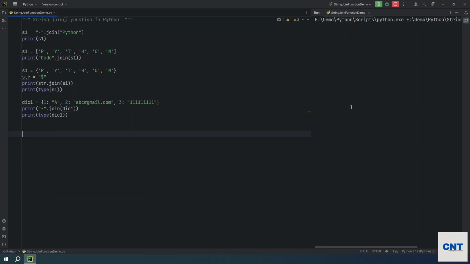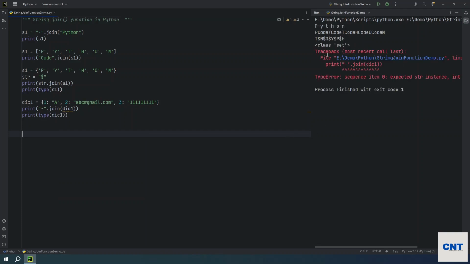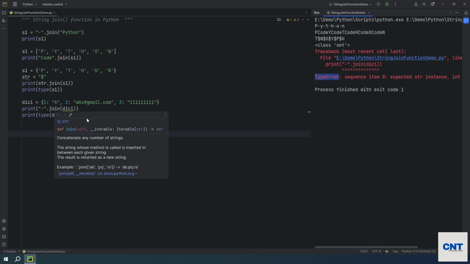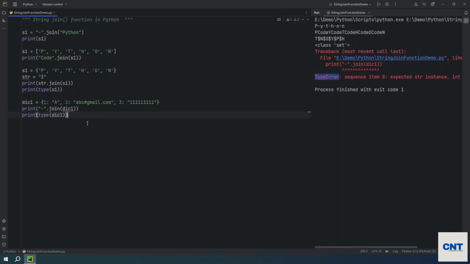You see, we have a TypeError, we have not passed the correct type in the join function. The join function expects an iterable of str. So we have seen different types where the join function can be used for iterable items.